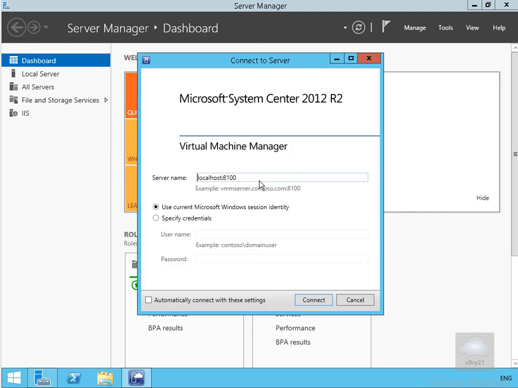For server name, I'll just leave localhost. I will use my current Microsoft Windows session identity. I am actually logged in as administrator anyway, but in the real world I'd be logged in as a standard user, and I would be specifying administrator credentials to connect through. I can also specify to automatically connect with these settings. So we'll connect through.